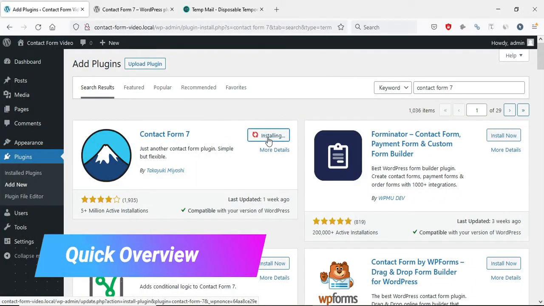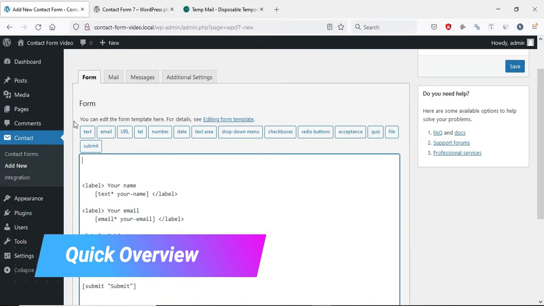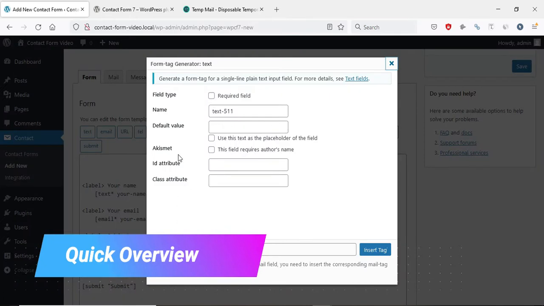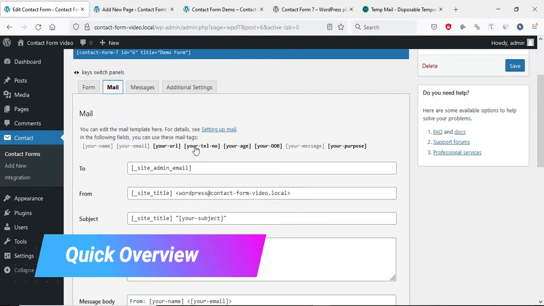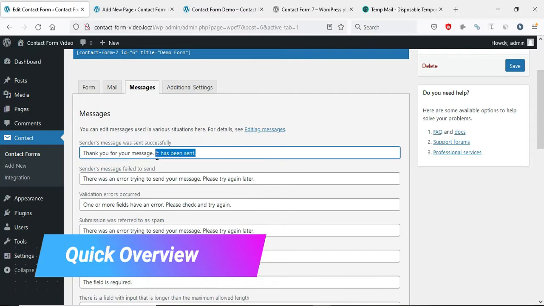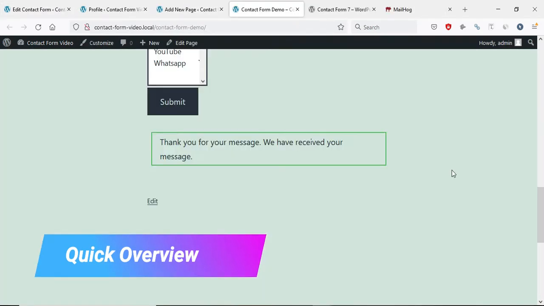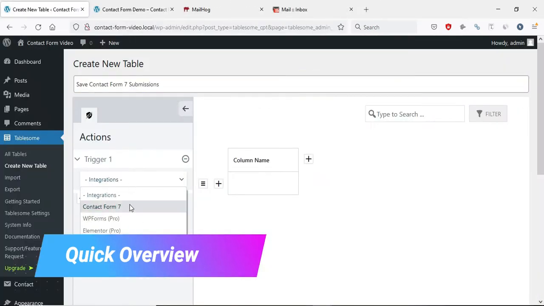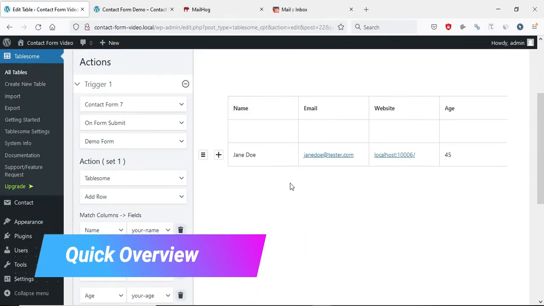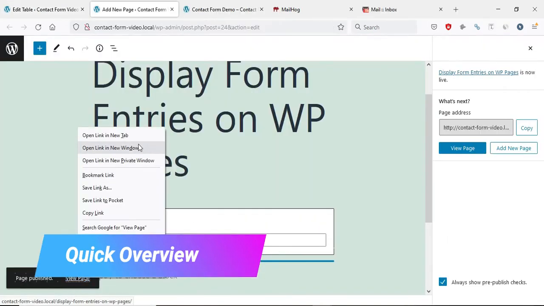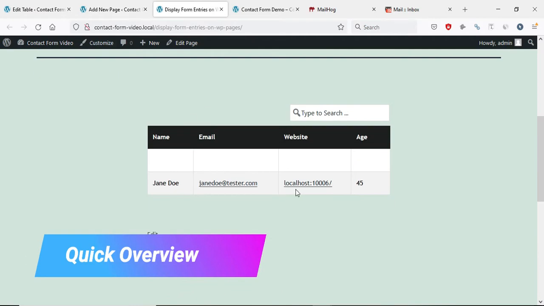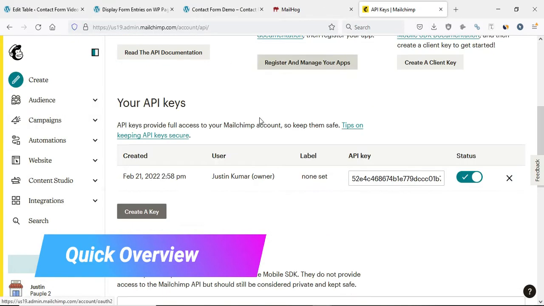Installing and activating Contact Form 7. Setting up the form. Embedding the form on a WP page, sending the first form. Saving form submissions to WordPress in tables. Displaying form entries on WordPress pages and posts. Exporting data to Mailchimp.